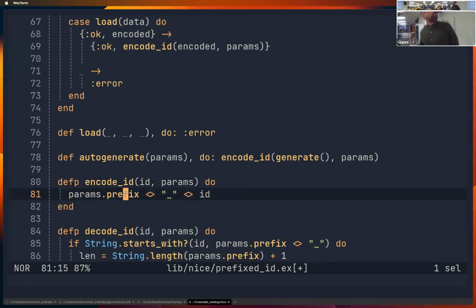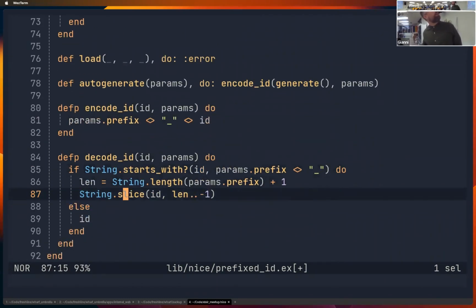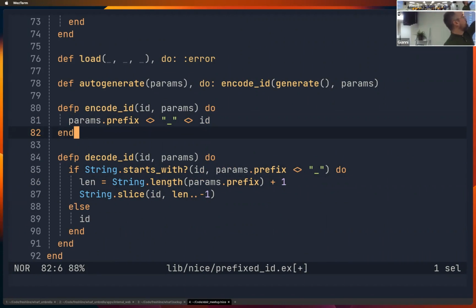So the two functions that we've seen throughout are this encode ID and decode ID. As you can see, they're pretty straightforward. We have our parameters, which were passed in as options, and we have the prefix, and we concatenate that with an underscore and the actual ID that's passed in.